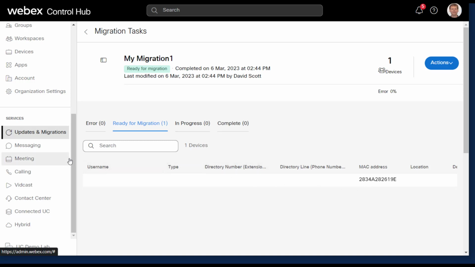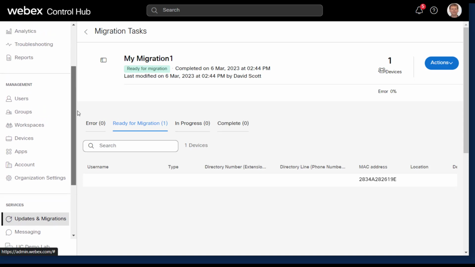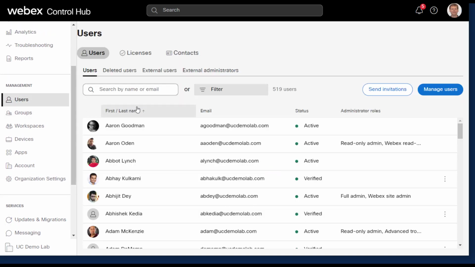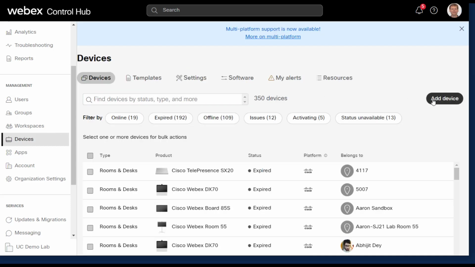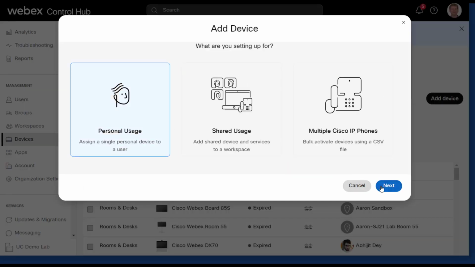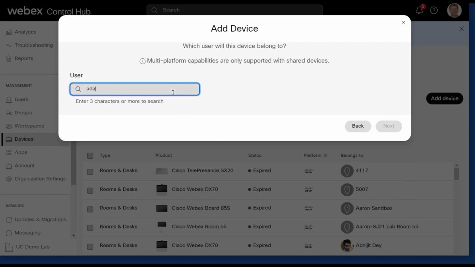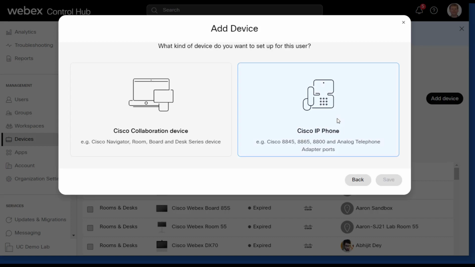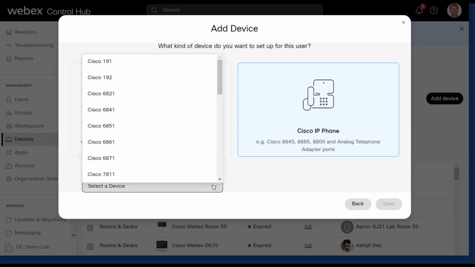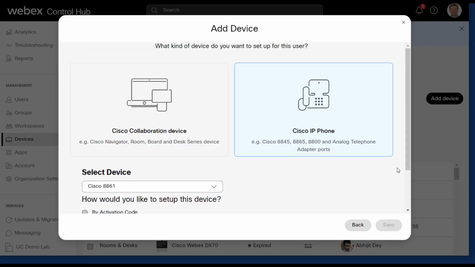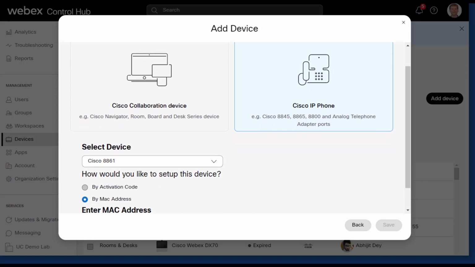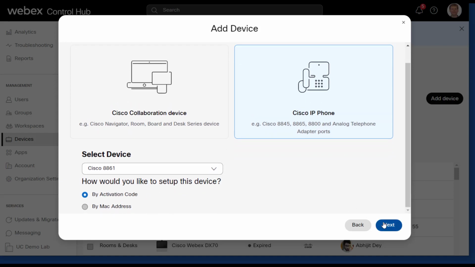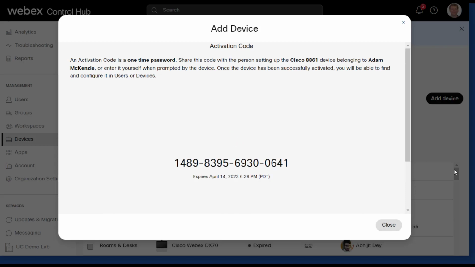But what I do need to do is issue a new activation code for a new user who needs the phone. So we're going to go to Devices. We're going to go Add Device. So I will select my user, and we will generate the code. We will select the device, 8861, and we will select activation code. And then I click Next, and then we will enter this into the device.